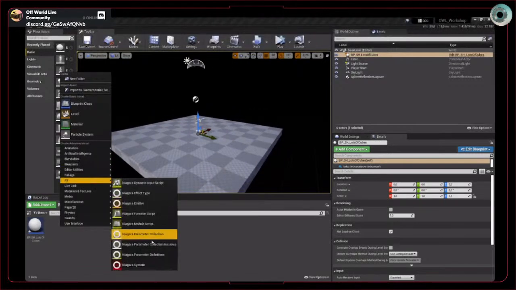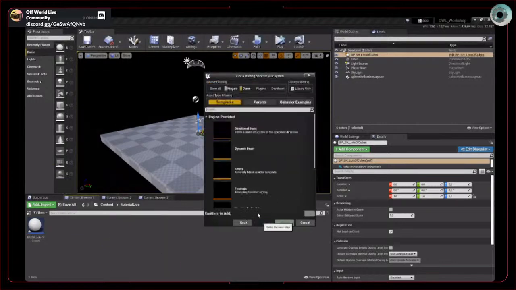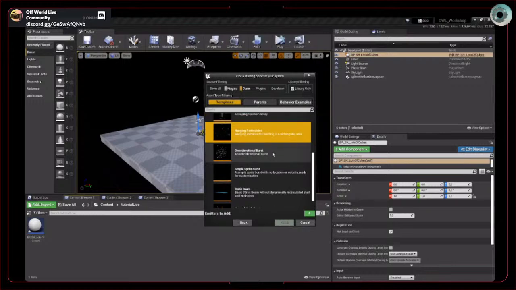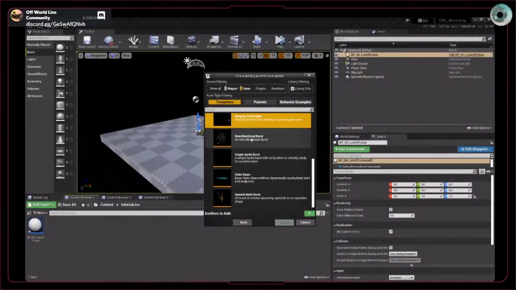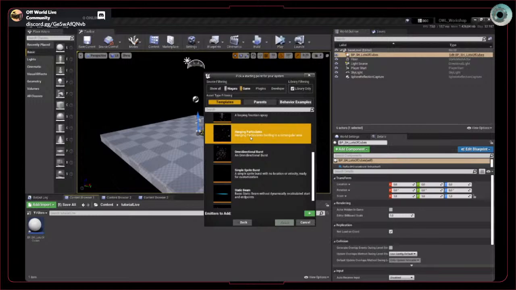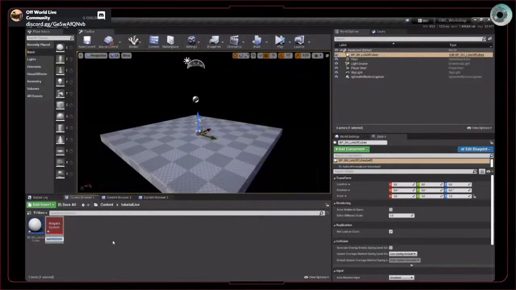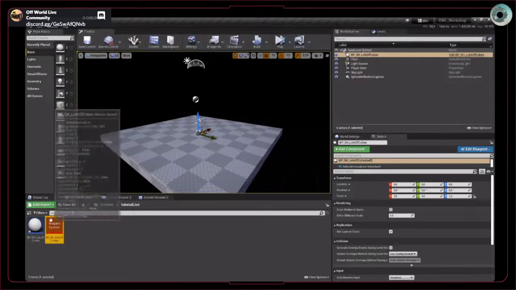And I create a Niagara system. It doesn't really matter which template you use. I always start with this template. That's just a workflow thingy I've implemented myself, but you can grab any of these. But I mainly pick hanging particulates. It's just an easy starting point. Hit finish. And this is going to be lots of cubes.